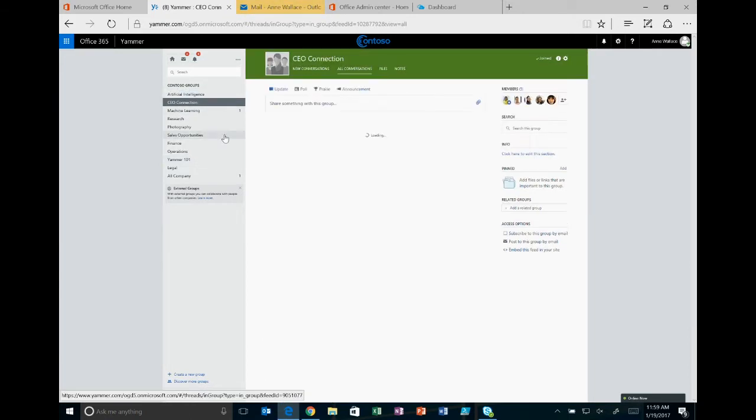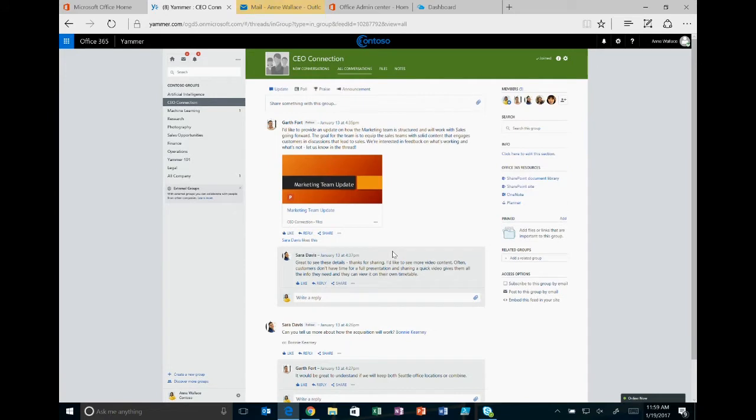Another great scenario for Yammer is in executive engagement. So for leadership teams who are looking to really drive a dialogue with the broader organization, Yammer provides a great way for that to happen. Here too, the CEO Connection Group is a real example.